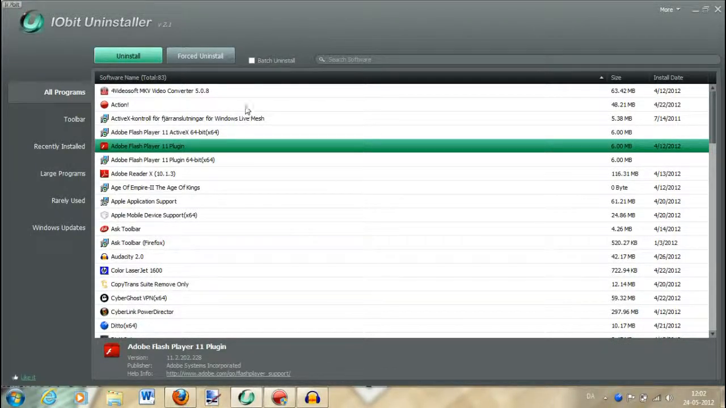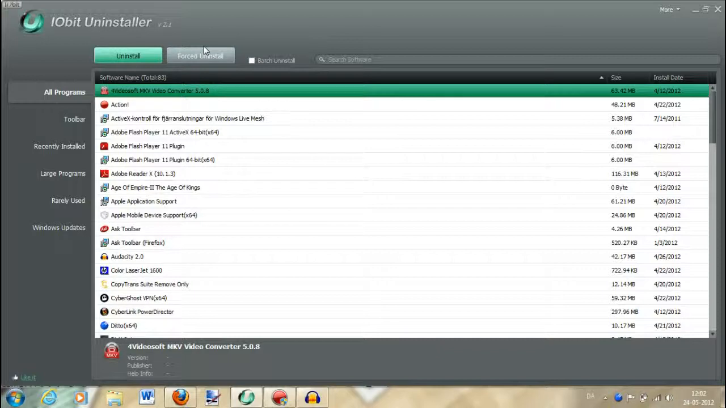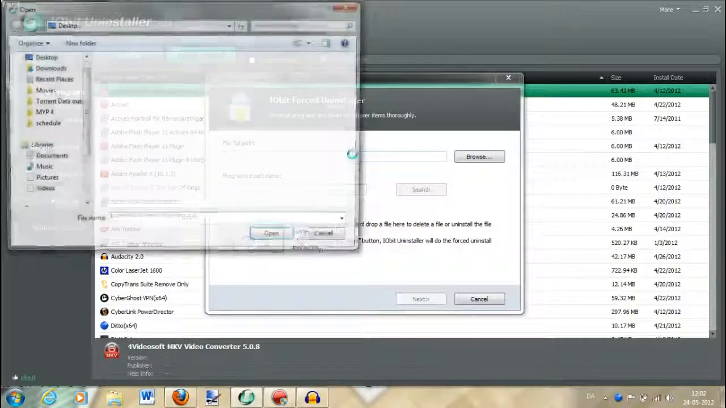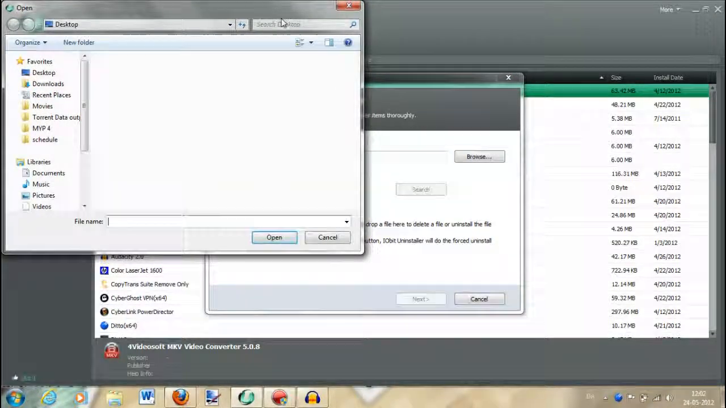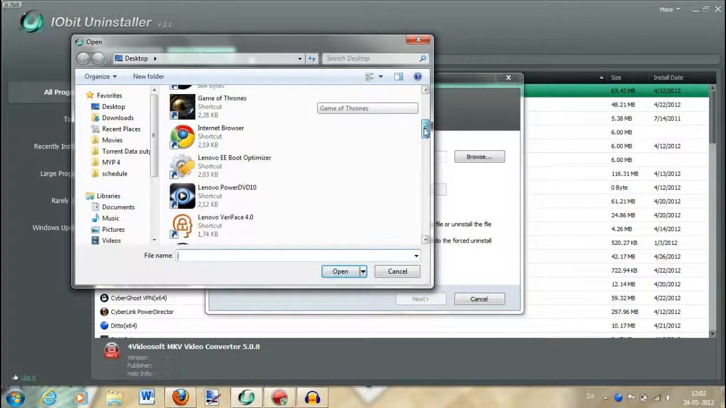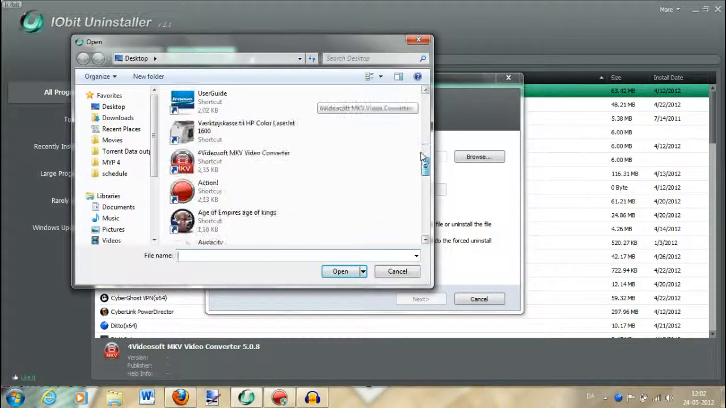And now I can just talk about one last thing, and that is the forced uninstall. This was what I was talking about before. Sometimes a program doesn't want to uninstall. It's not in the control panel. You can't find it. Now, I don't have a specific example to give you guys right now. So, I'm just going to pick some random program I can find.